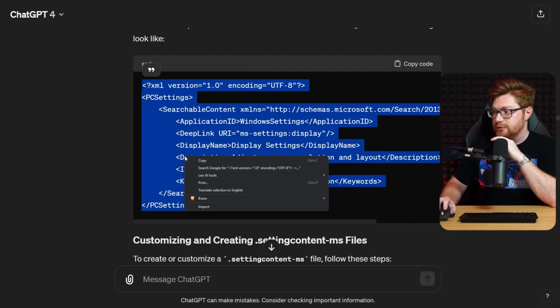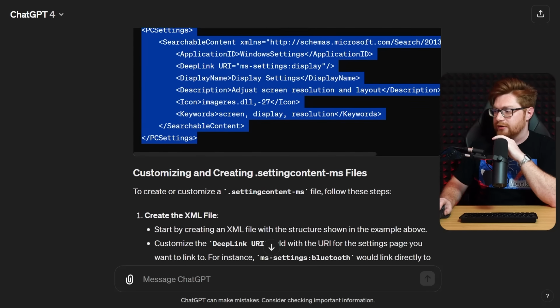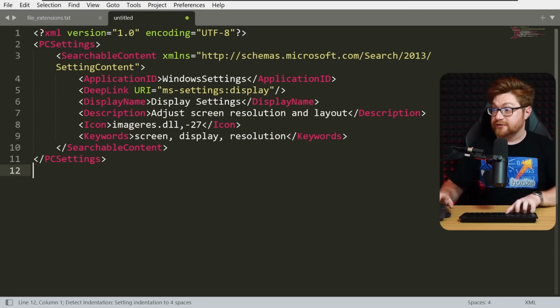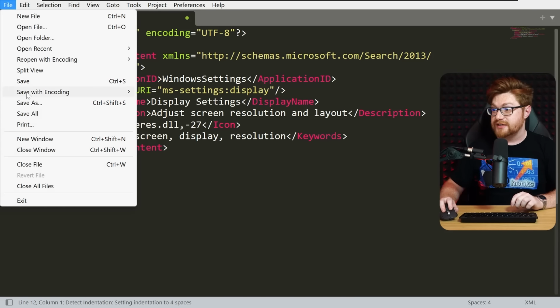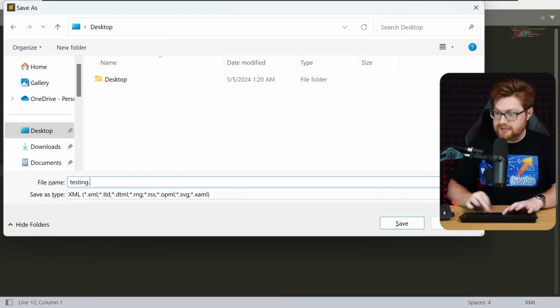Can I use one of these? Let me copy that code and see it in action here. Let's get back to our text editor. Just slap this in and save this on our desktop.